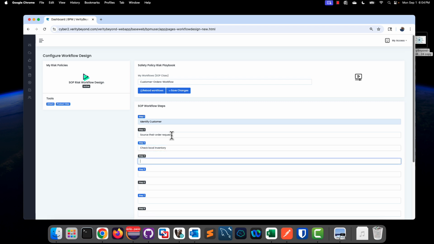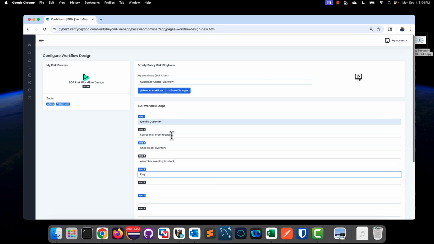And then your fourth step could be assemble inventory if you have it in stock. But then if it's not in stock, you may have to requisition purchase requirement. Okay, and then that'll be the next step if it's not in stock. So this will be a stage in the workflow, right? If you have an inventory, you assemble it. If you don't have it, you purchase it.